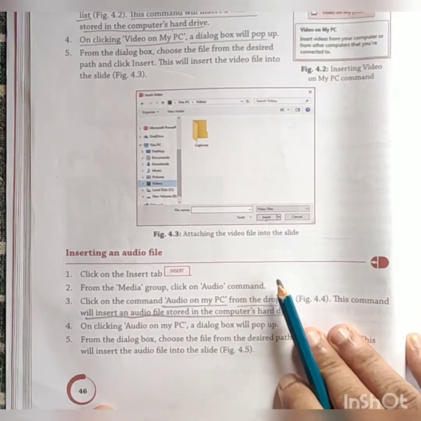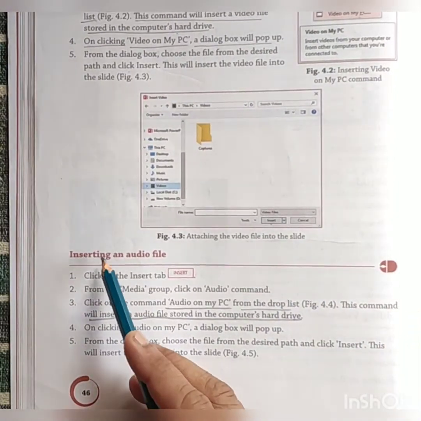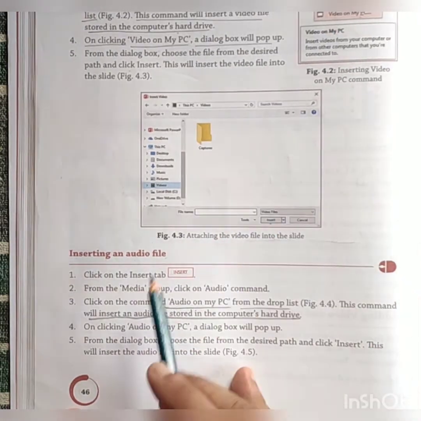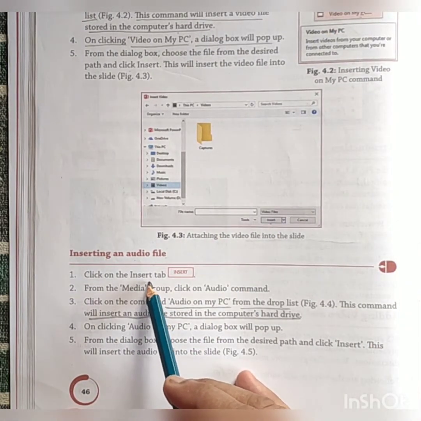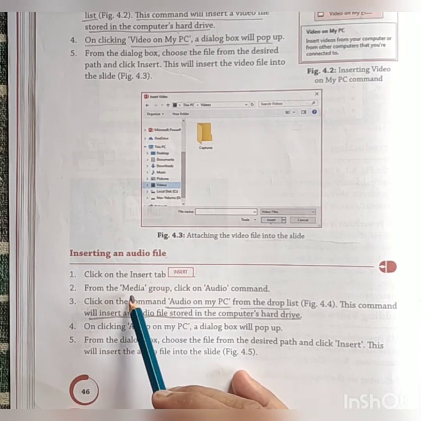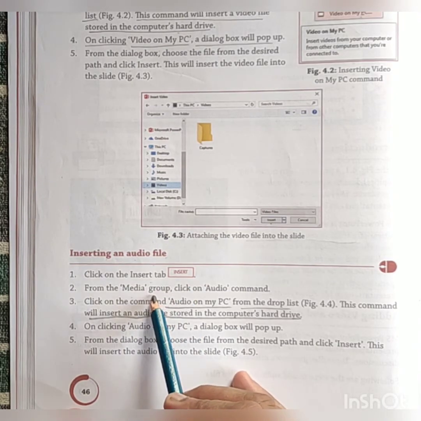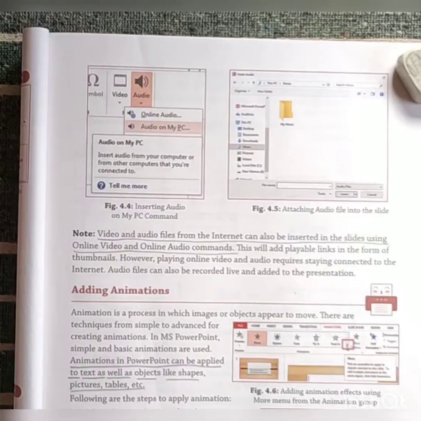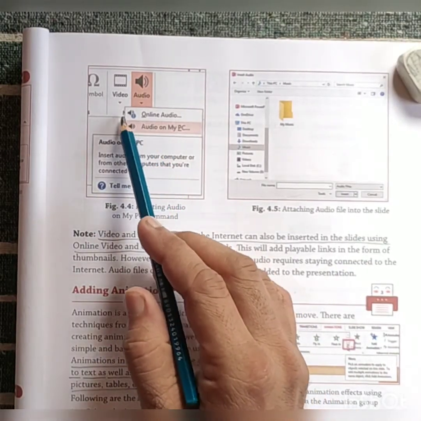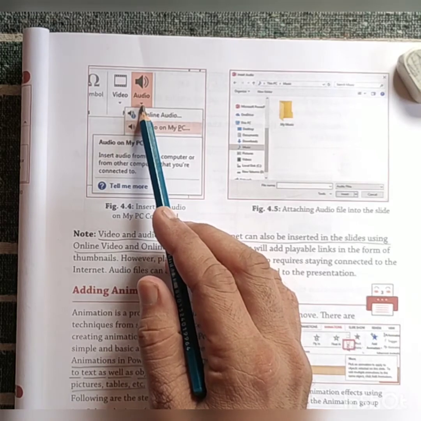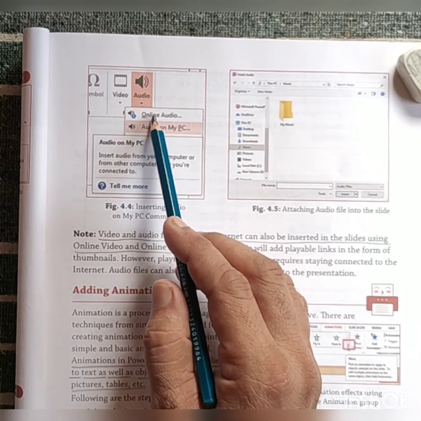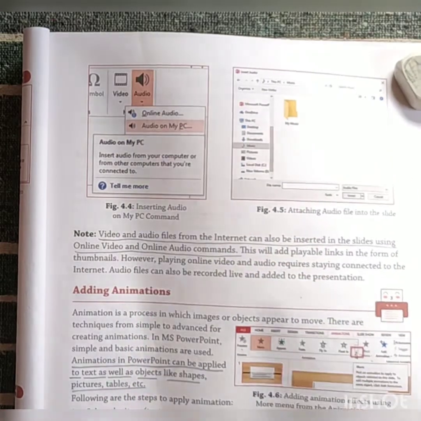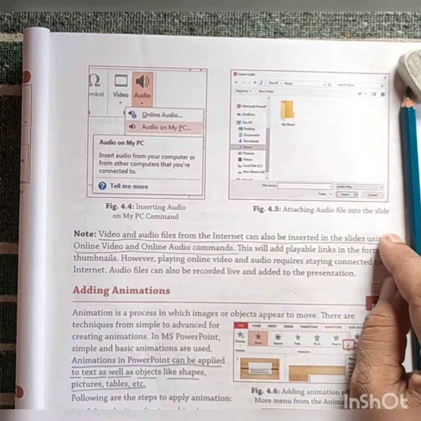Next we have inserting an audio file. It is the same process. We go to the Insert tab, then we go to the Media group. In the same way we get the audio command. There are two options: Online Audio and Audio on My PC.